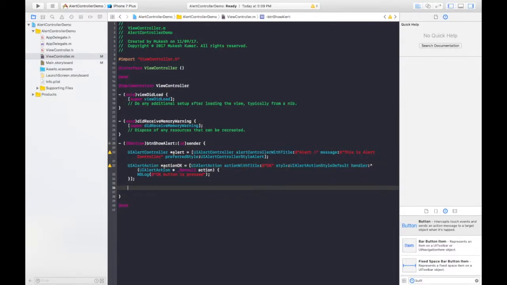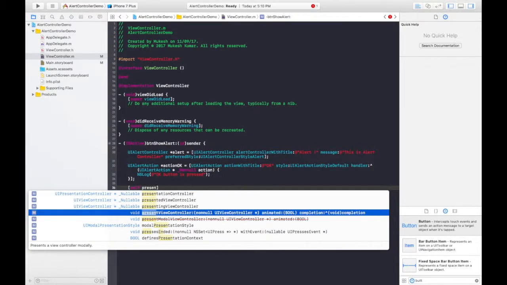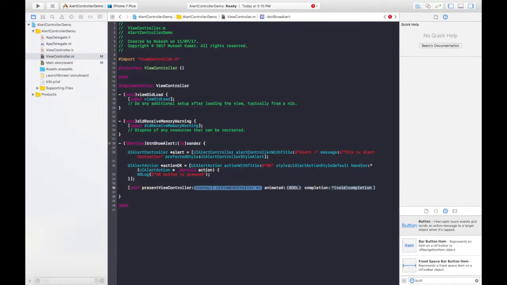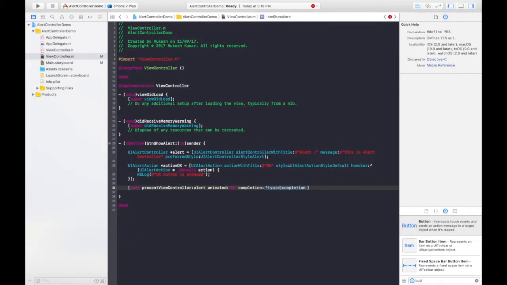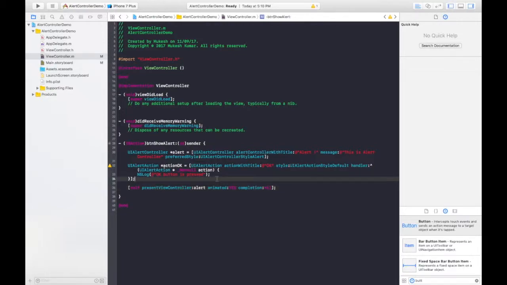Now at last I need to present this alert controller. In this case, I will use self presentViewController. Here I will pass the name of the controller, that is alert, and animated should be YES, and the completion is nil in my case. So this is the code we need to execute. Sorry, one thing I forgot, I need to add this action button to the alert controller. For that I need to use the alert instance and addAction, and the action name is action.